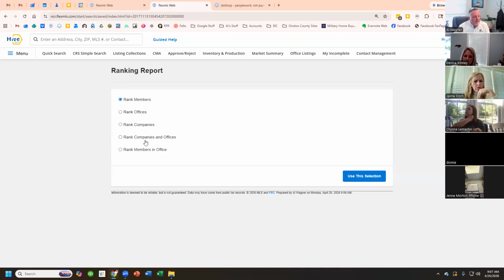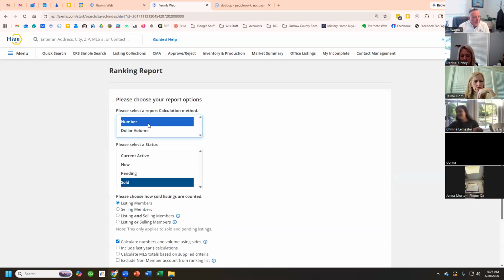When I pull the office stats, this is where I would pull rank offices. You probably won't see rank members in office. That's user level. So once I hit rank members, then it comes up where I could do it by number, which is how many transactions were sold. I could do it by dollar volume.